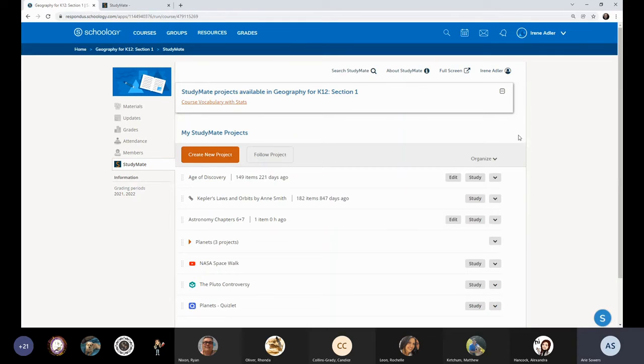Now, obviously, I could go on. There's a lot more that students can do here. You might even be noticing these little icons at the bottom.